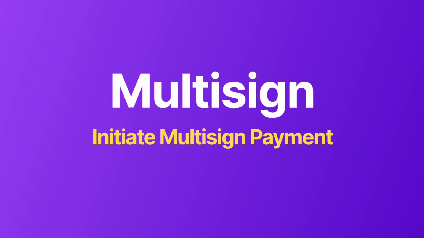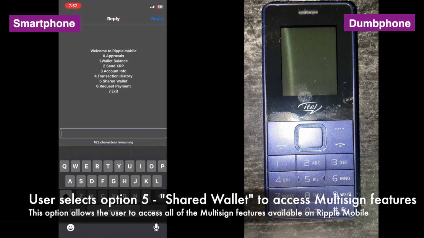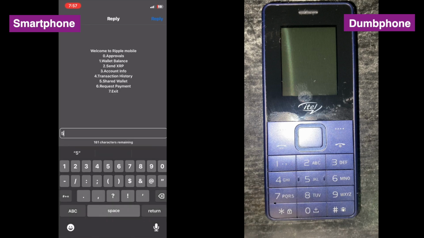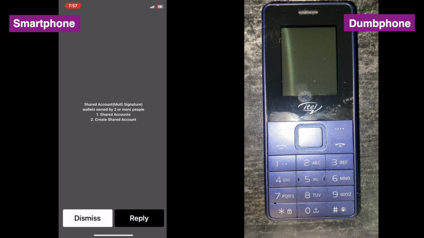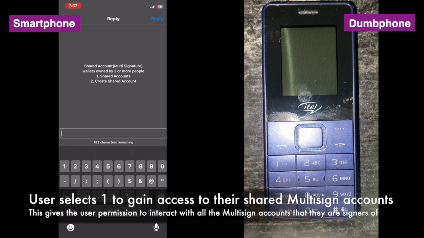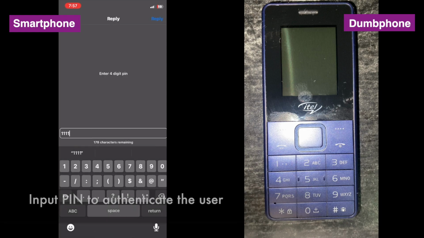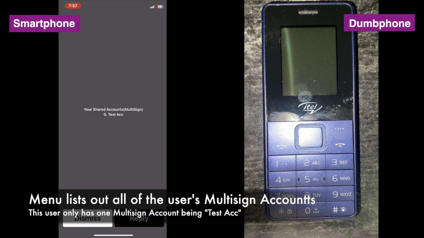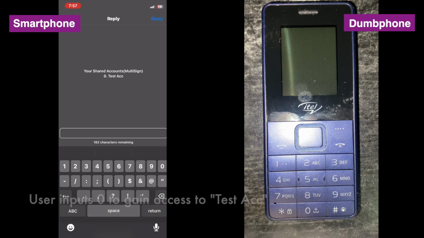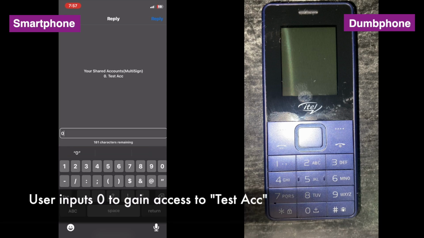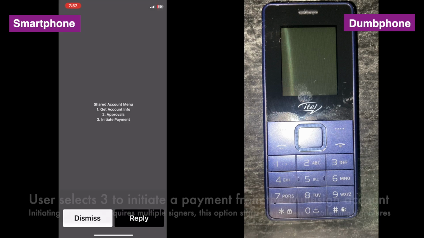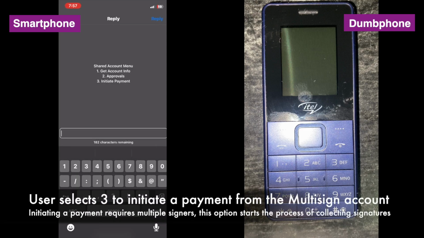Initiate multi-sign payment. Once a multi-sign account has been created, any signer can initiate or request a payment. We will go to Shared Wallet in the menu, then 1 for Shared Accounts. Authorize access with our PIN. Select the multi-sign account we wish to make the payment from. Here it is test account. Then we'll select 3 for initiate payment.